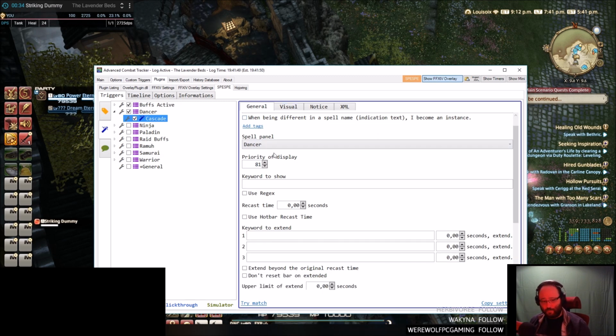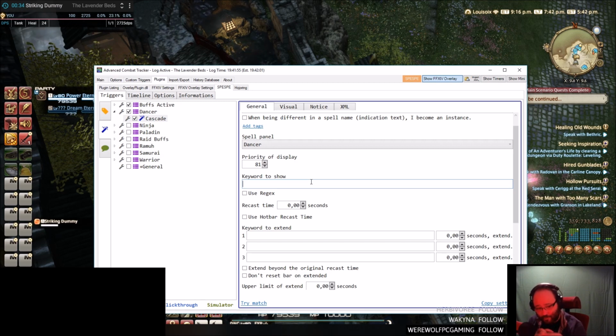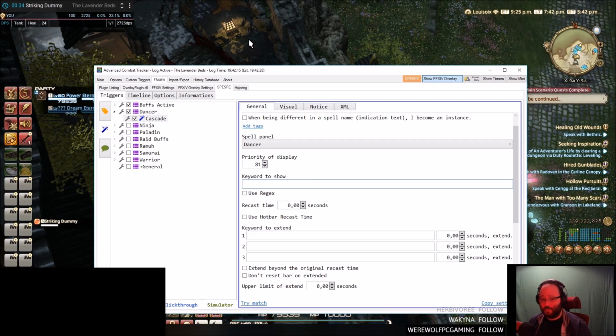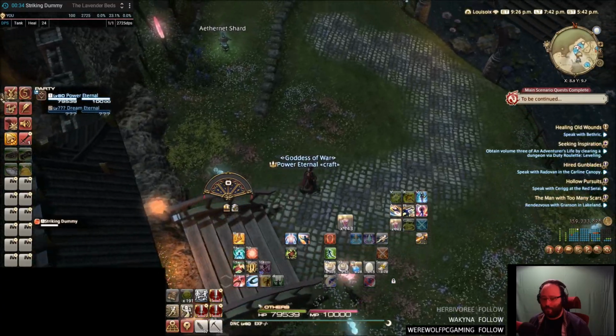Okay, priority of display is obviously for where in the list it's being shown, if you want to do that. Now, here's the next one that's super important, the keyword to show. What this does is it decides when to actually activate the plugin for the overlay that we are programming right now. For example, it can track that you've used technical finish right now, and then it activates the plugin. In order to do that, we need to somehow enable it to see that. How do we do that? It's actually simple. I'm going to show it to you.